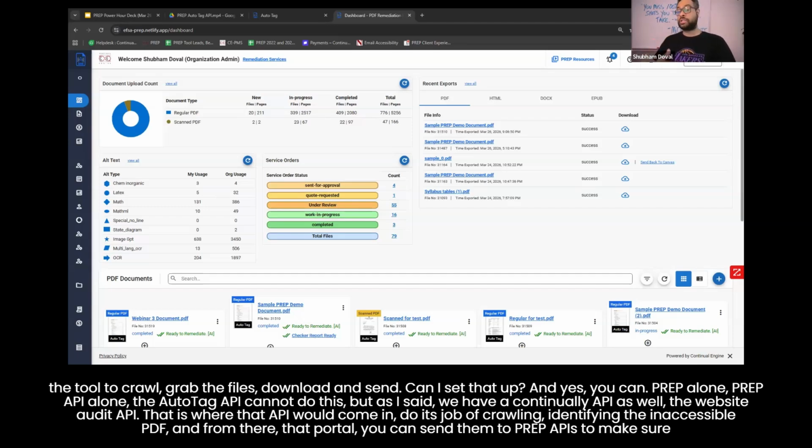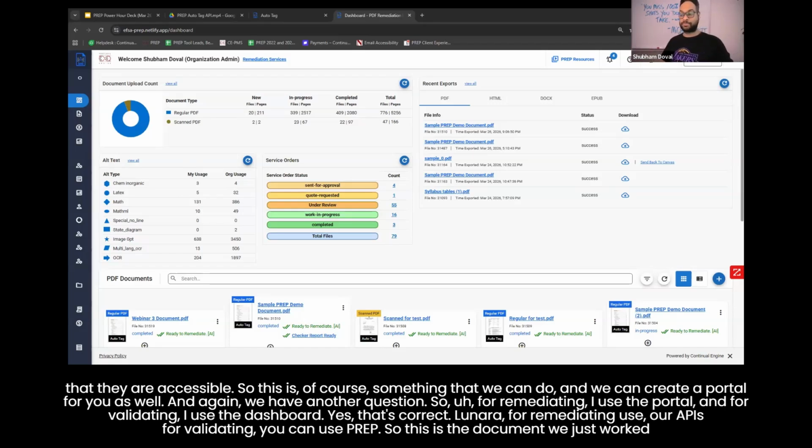But as I said, we have another API as well, the website audit API. That is where that API would come in, do its job of crawling, identifying the inaccessible PDFs. And from there, you can send them to the Prep APIs to make sure that they are accessible. This is, of course, something that we can do, and we can create a portal for you as well.